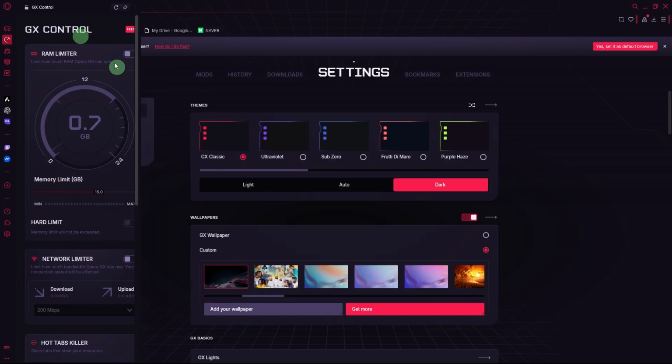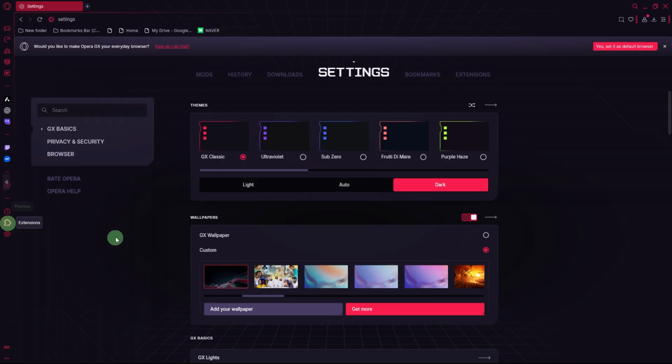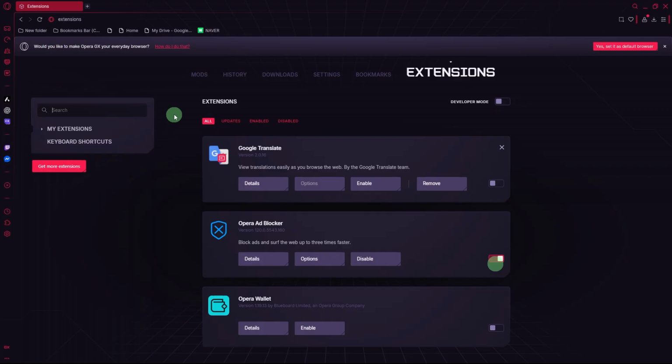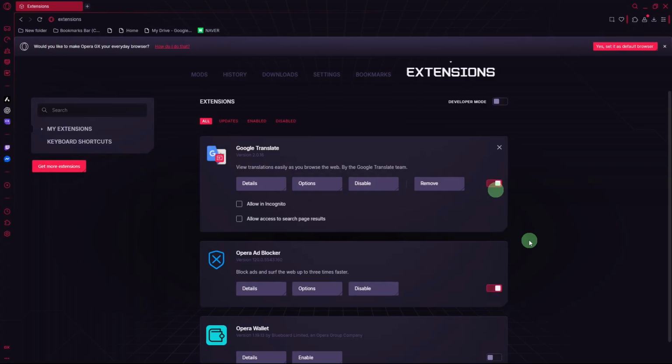Install extensions. Go to Extensions by hitting Ctrl plus Shift plus E on your keyboard. Then add from the Opera Add-on Store or Chrome Web Store by toggling on for extra tools and themes. Save your setup. Once customized, Opera GX will remember your settings every time you launch it.